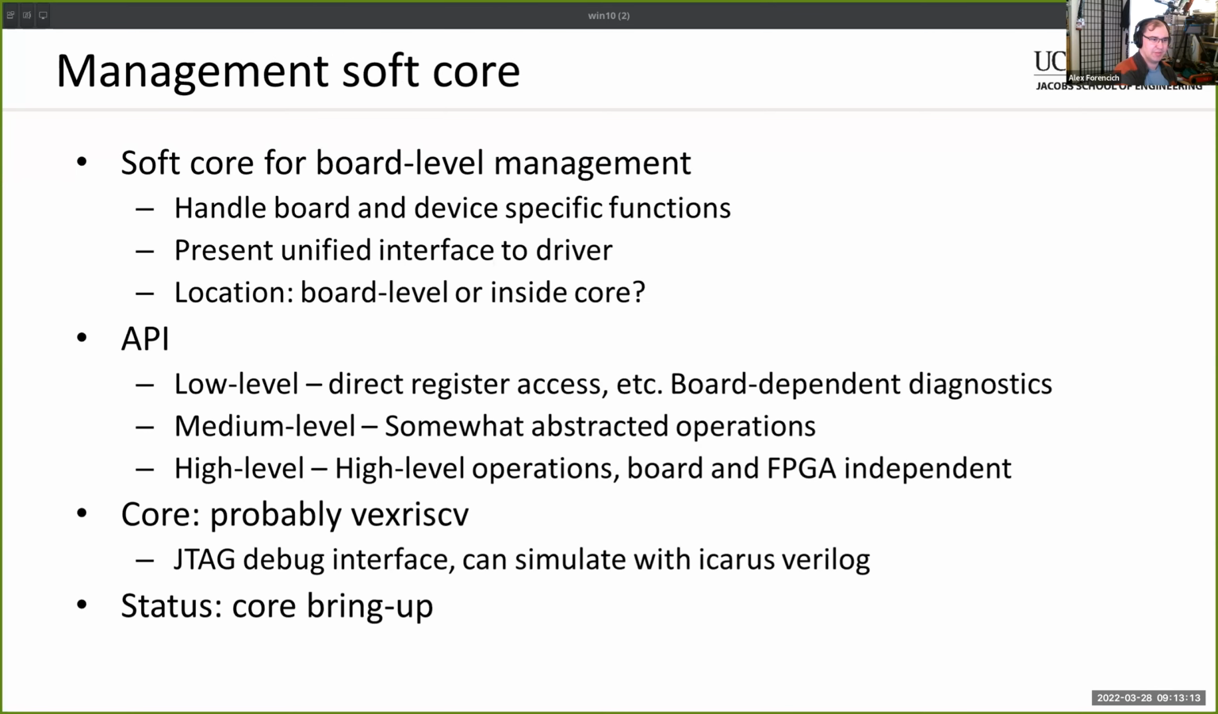All right, then we got the management software. I think Leon has been doing some work on getting a RISC-V core running in the application section. So this is going to be kind of doing something similar, but integrated into the Corundum core logic. I think I spoke about this a little bit before.